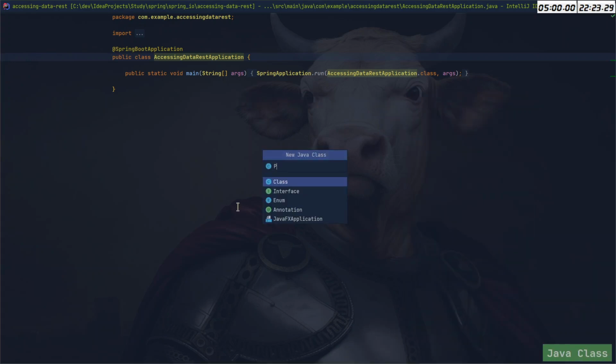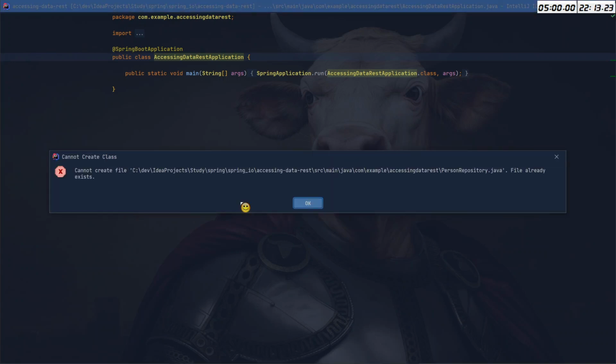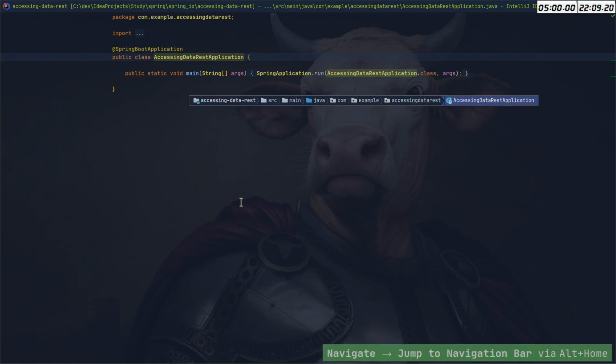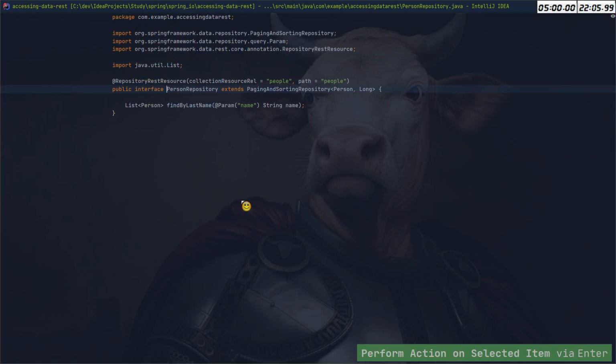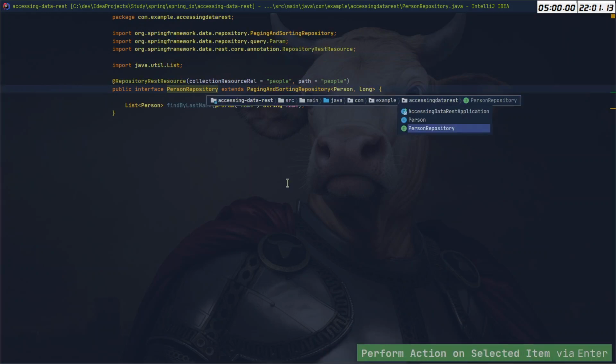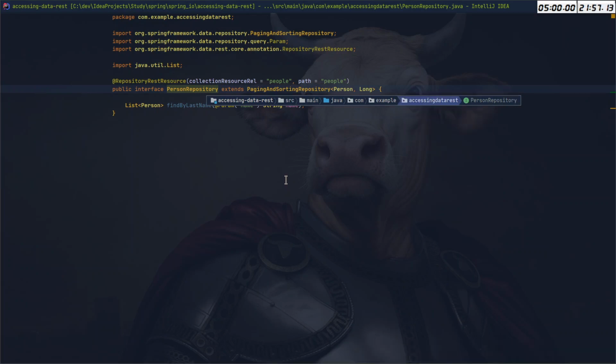Yes, we'll see person repository. That is an interface, right? Oh, it exists already? Must be blind. Yeah, it is. That happens. So it is right here.